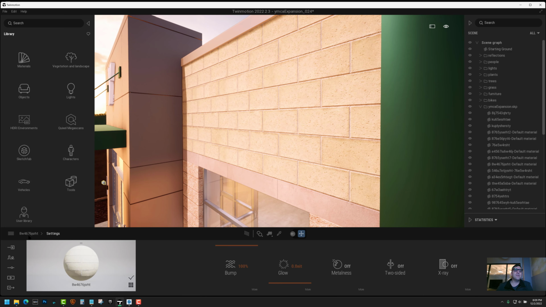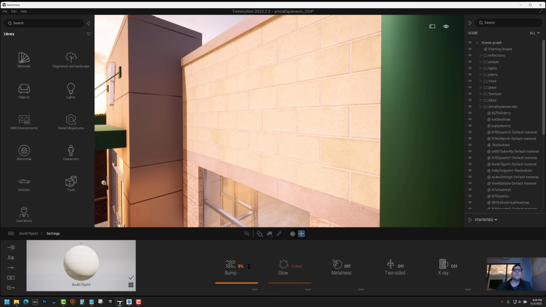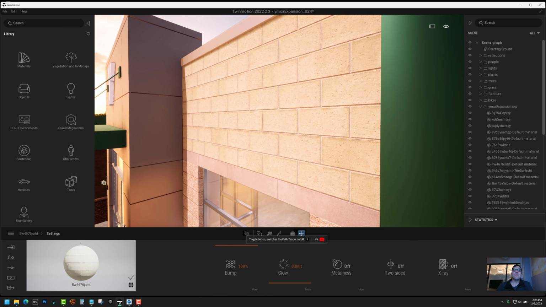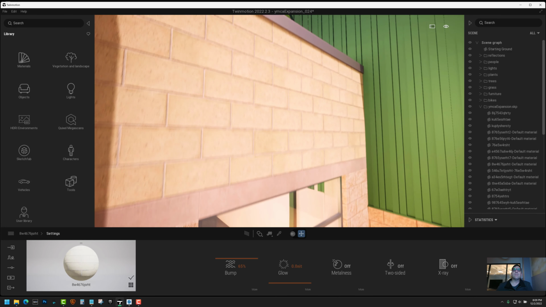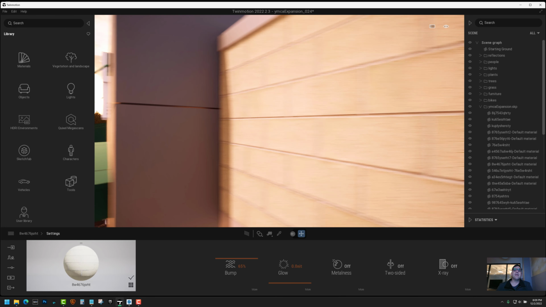See, if I go to settings and turn down the bump level, you can see it's like night and day difference. I might not want it to be 100%. I might want it to be like 65%. And that looks much better. You can just see night and day.